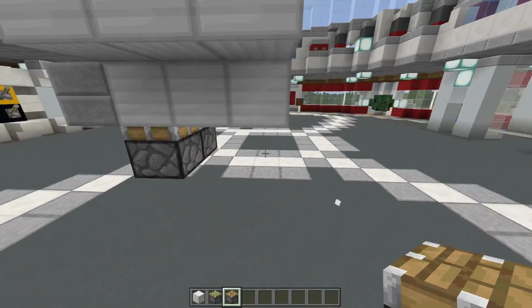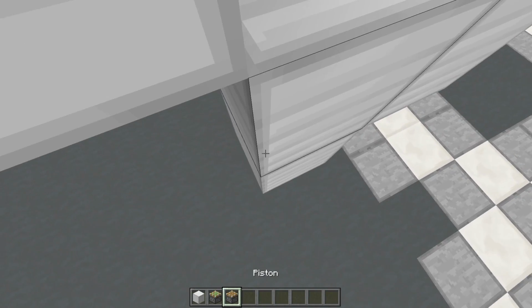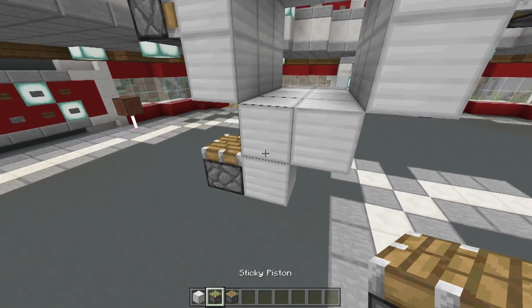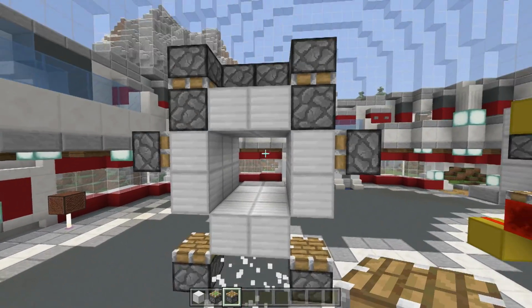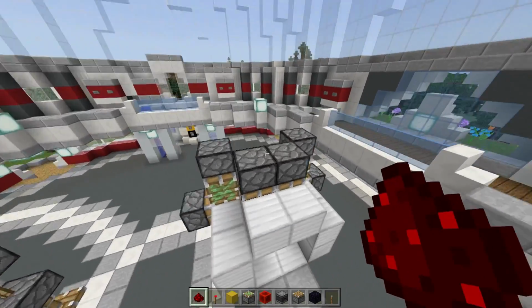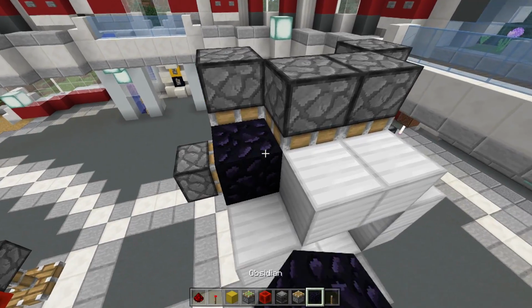Then the last thing, come under here, place a block here, sorry, not here, here, regular piston facing upward, then the same on the other side. So block, regular piston facing upward, then remove these 2. So now all we have to do is place some redstone here. Then we want to place an immovable object here and here.